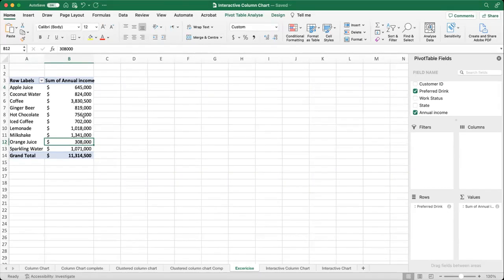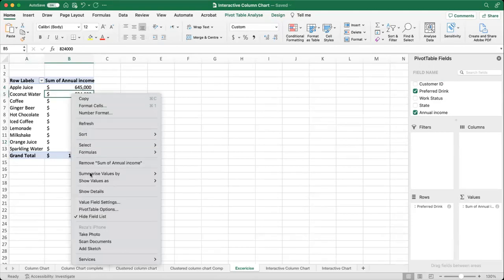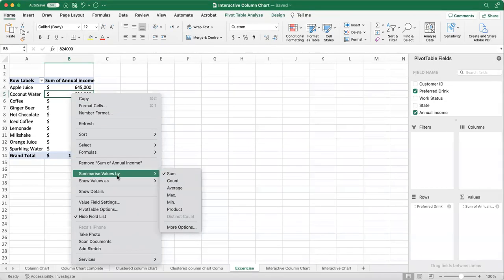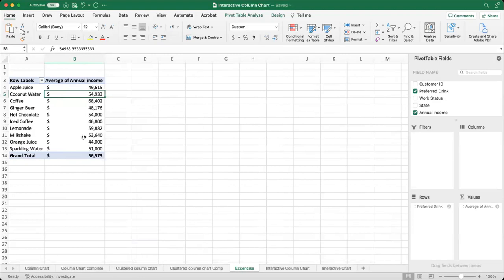In our example, it is not very useful to have the total income of all of the people in each category. We can right click and say that we want the values summarized by averages. Now it is a bit more meaningful. We can see that the average income of all of the people who preferred apple juice is about $49,000.